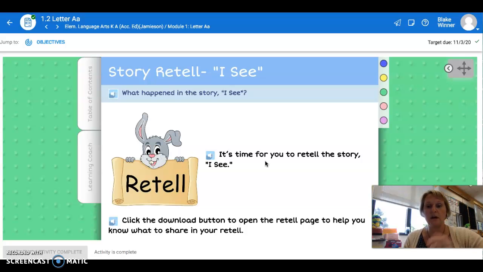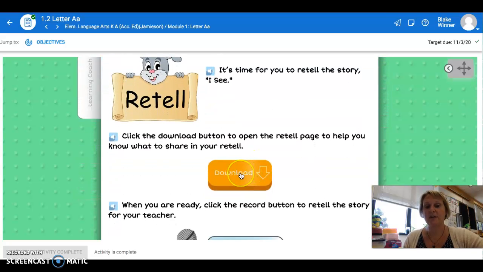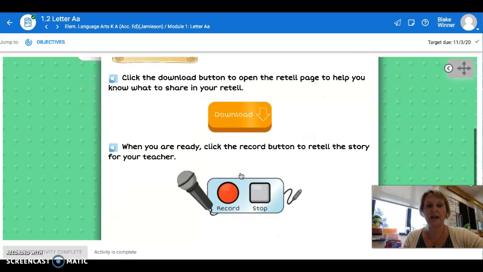This is from Module 1, where we were doing the story about the apple and the alligator and the astronaut. So if you go down through here, download, that takes you to the 5-finger retell. So you can just look at that.